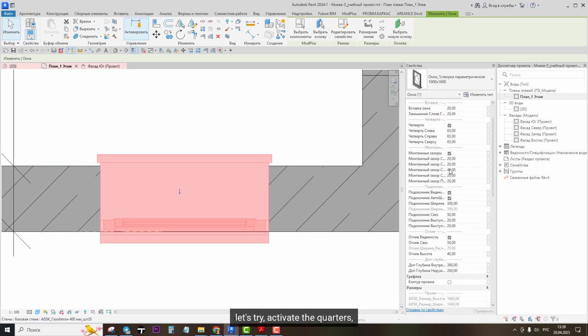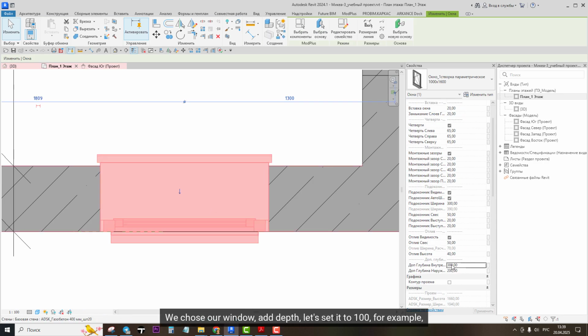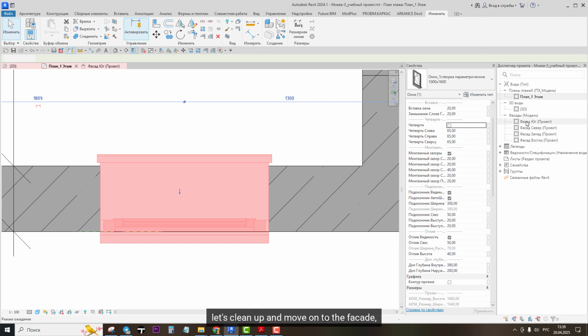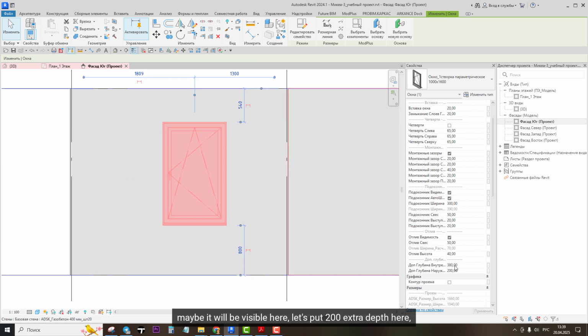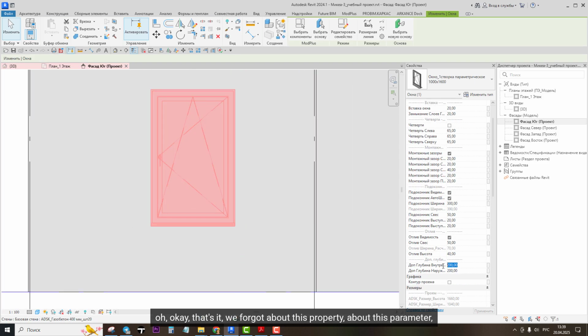Let's try, activate the quarters. We chose our window. Add depth. Let's set it to 100, for example. Changes. Okay, it's not critical for us in this case. Let's leave 380 in the quarter. Let's clean up and move on to the facade. Maybe it will be visible here. Let's put 200 extra depth here. Oh, okay, that's it. We forgot about this property, about this parameter.